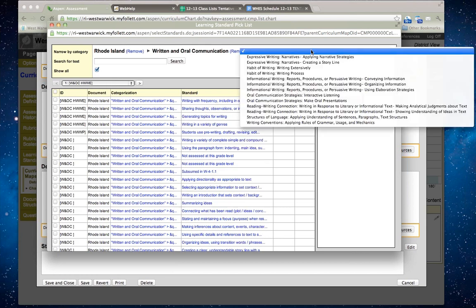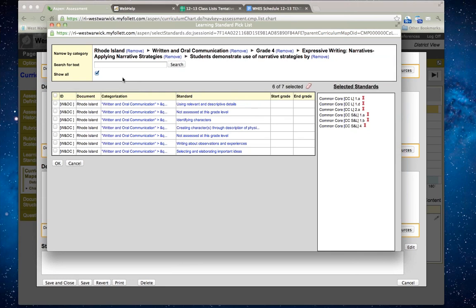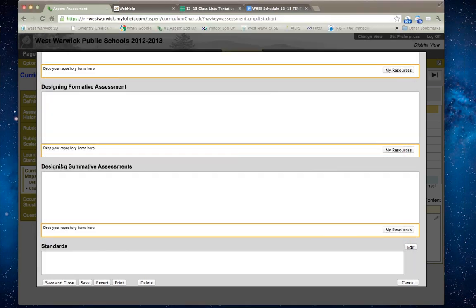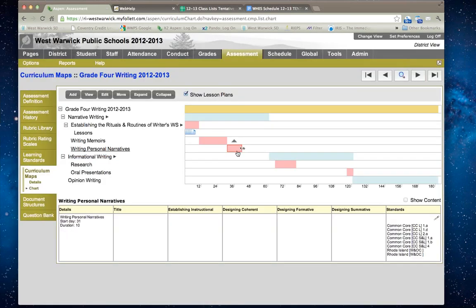And grade 4, and narrative writing, and I can actually go in and choose some of the narrative writing GSEs if I chose to. So I can click on these two, and basically what that does is that's taken those standards now and placed them into my new submap here. And so really I can go in and start populating with lessons now, or any other information that I wanted to add in here.